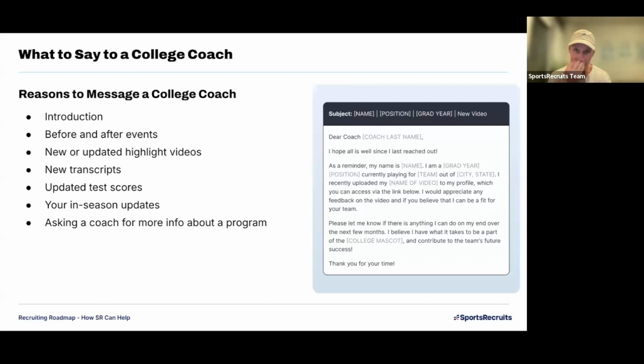And on the right here is an example of a quick little template that I want to show you that you could potentially use. For the subject line, we say first and last name, your position, your grad year, and then the title of that message. This is an example of a new video, and you'll see the template: here's my new video, really appreciate you giving any feedback on it. This is just a template. You could always add or omit information, but we just want to give you some kind of visual of what a quick little message to a college coach would be.